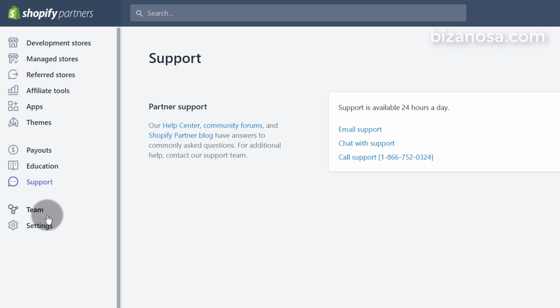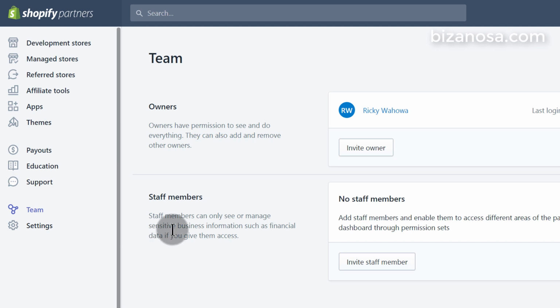And then team, so this is for you. If your Shopify Partners account is used for managing stores, you may need to add a team. Maybe you have a couple of people that you work with, or you even want to add your other email as a security feature. You add another email so that if you forget your first email, you can use that second one to log in. So that's something you can do here.